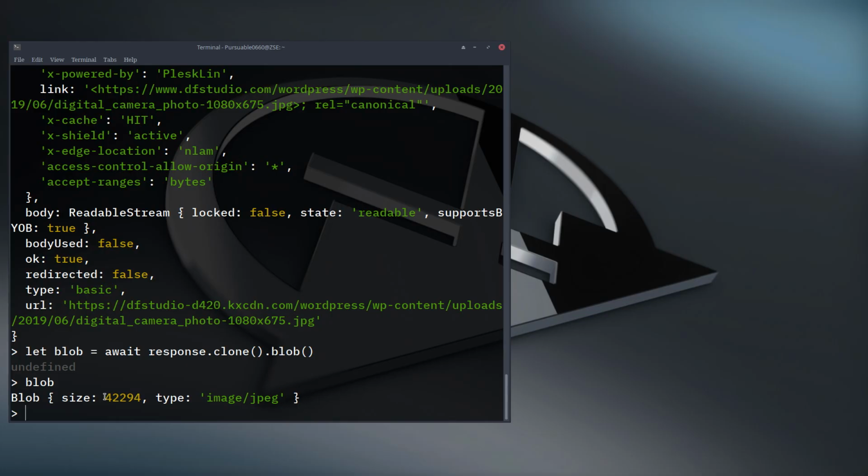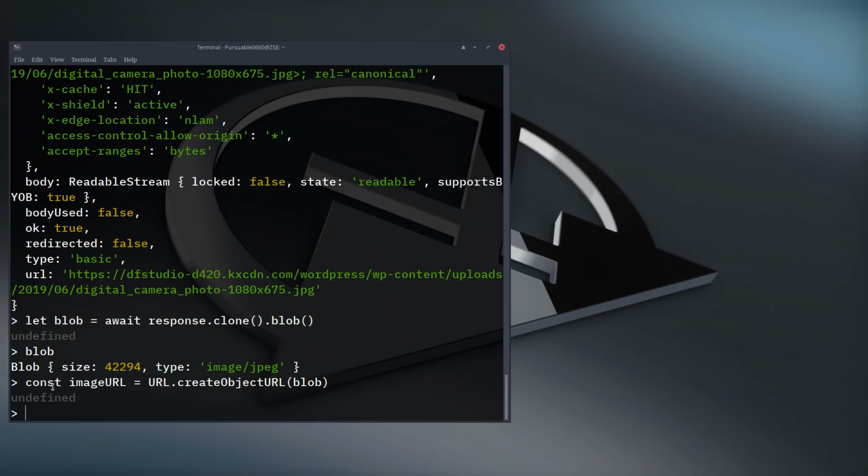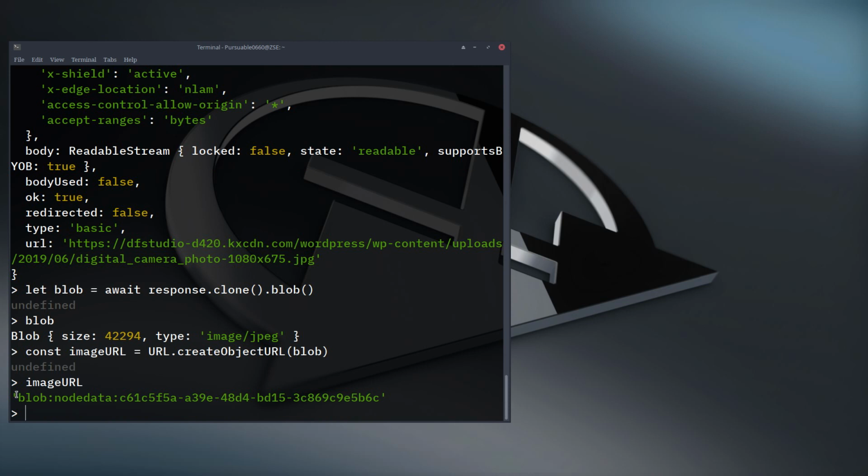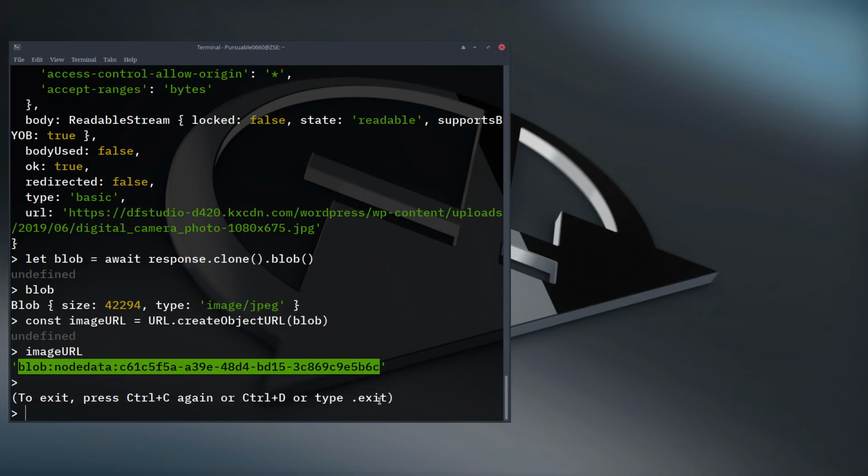So we can then go a step further and say, okay, imageURL should be URL.createObjectURL from blob. So this should give us a base64 URL. I think it's base64, or how is it called? So we can pass that in. Oops, I used const for this one. So this is what we get back. Okay, it's not even a base64 URL, but it's a URL that contains the data of that blob.